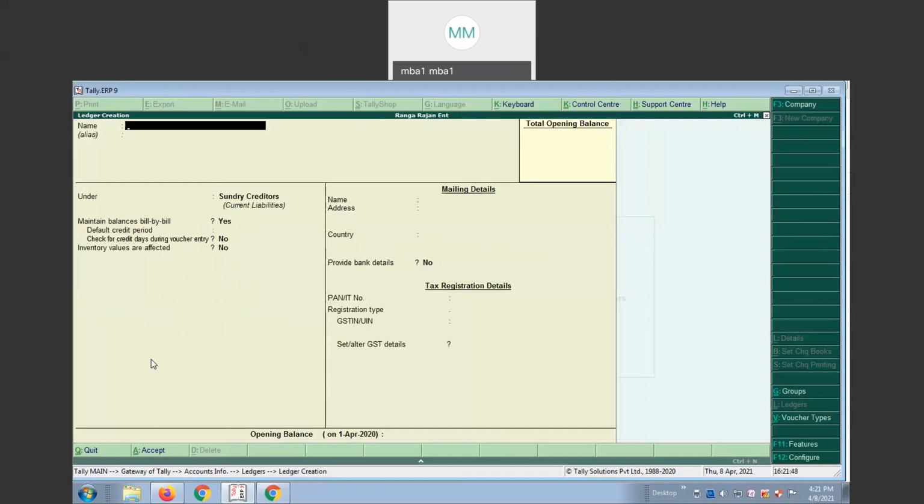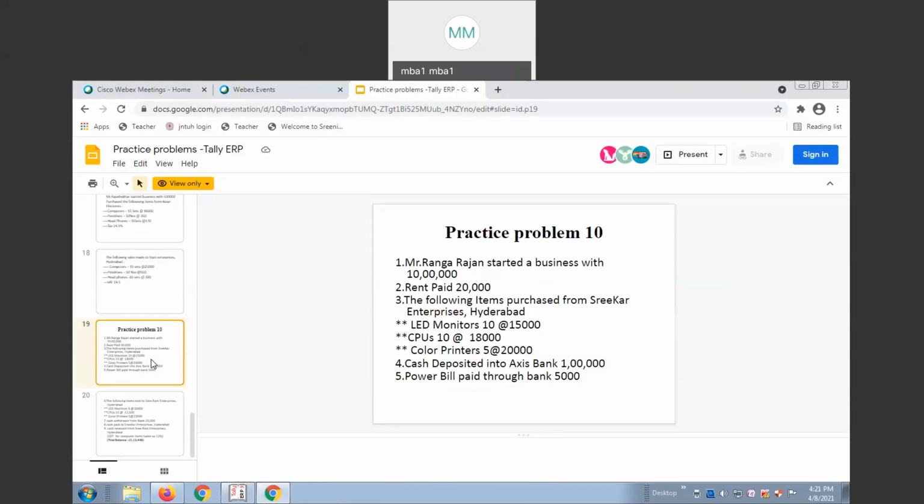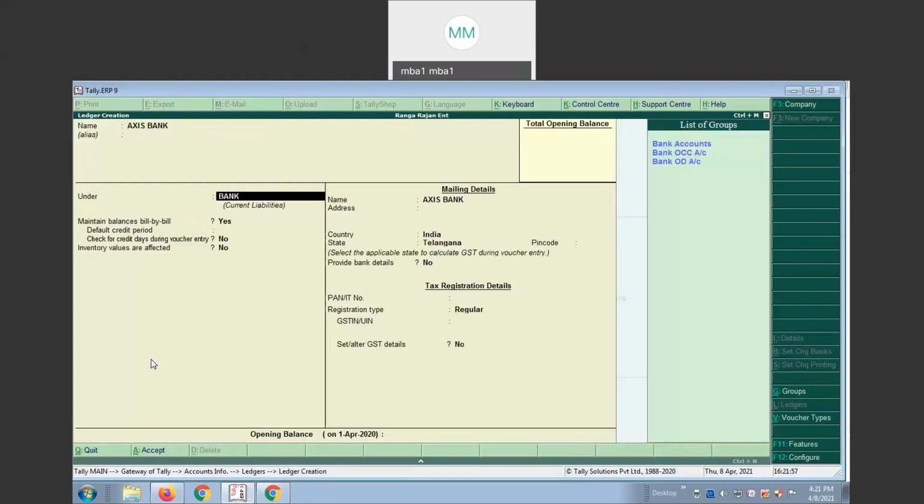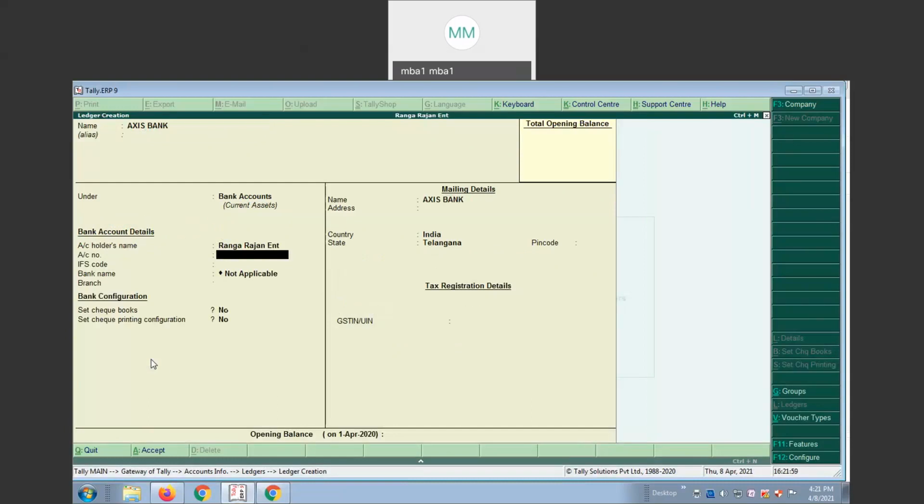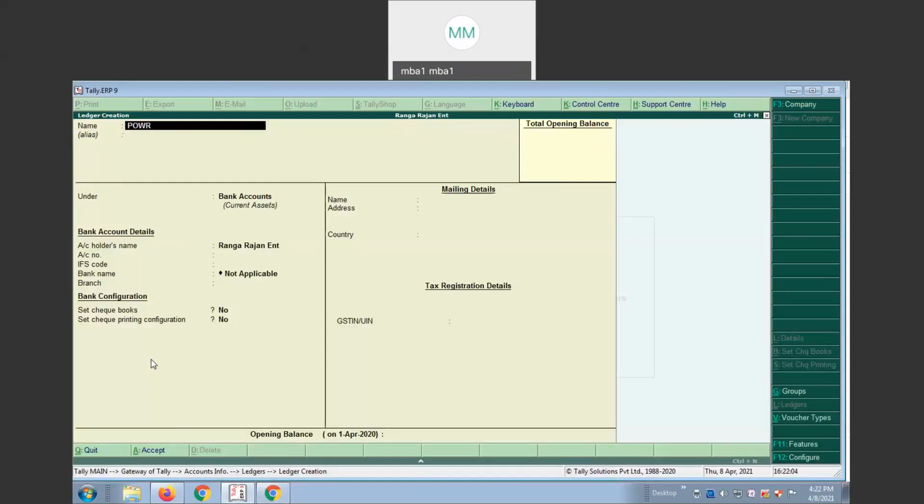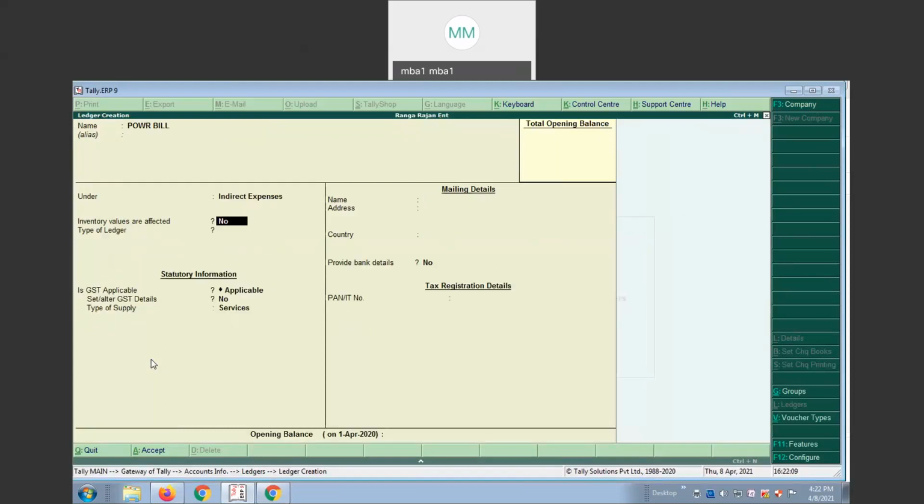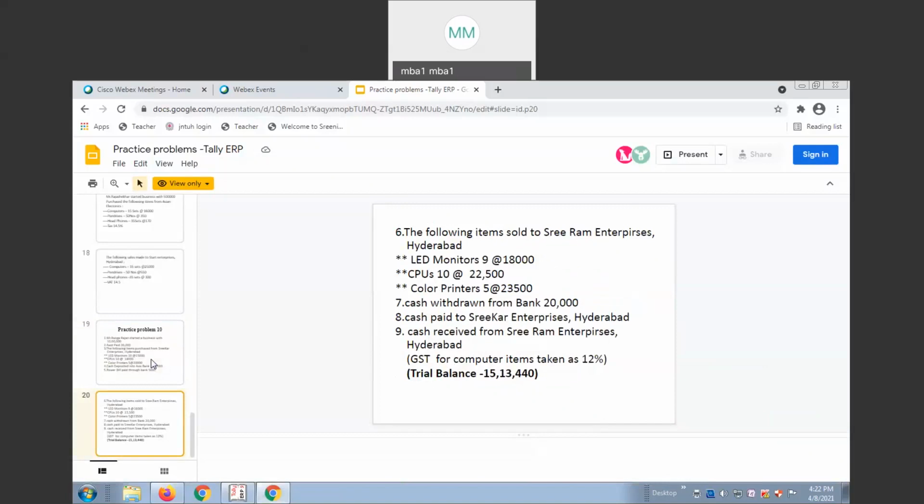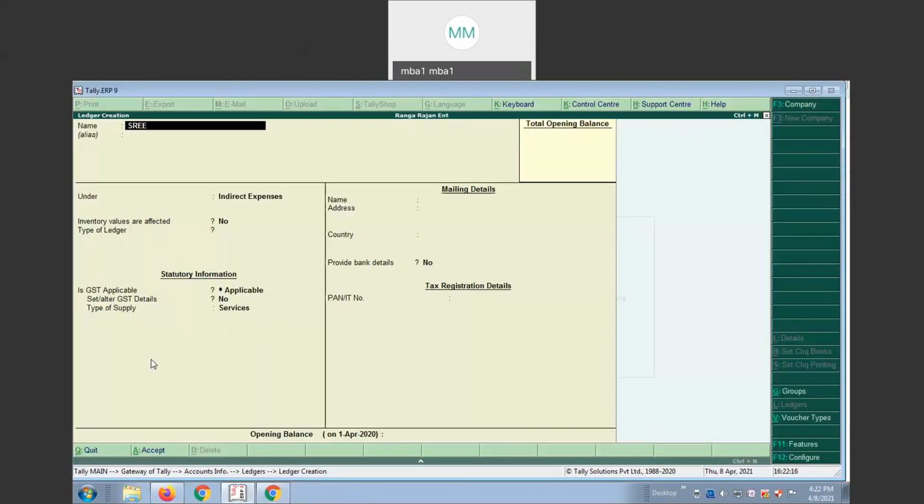Save it. Then cash deposit in Axis Bank. Axis Bank comes under bank account. Save it. Then power bill. Power bill, indirect expense. Save it. No GST and all these details. Then Sriram Enterprise. Sriram Enterprise, debtors. Save it.